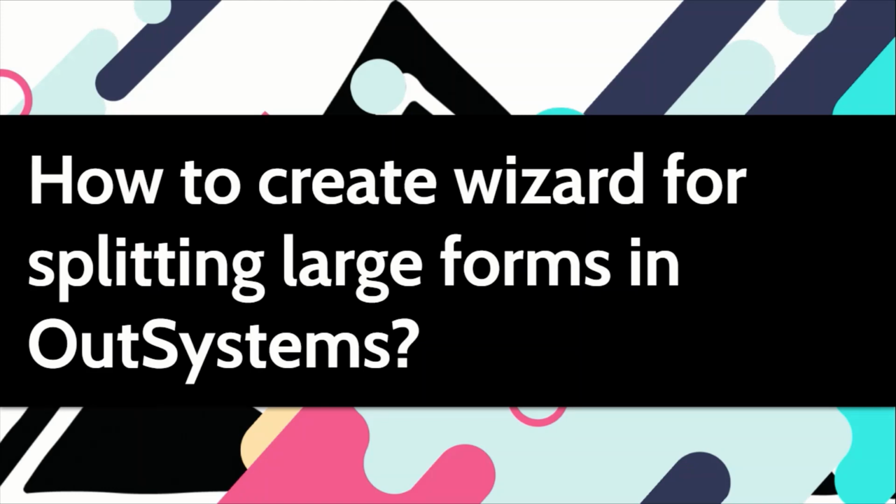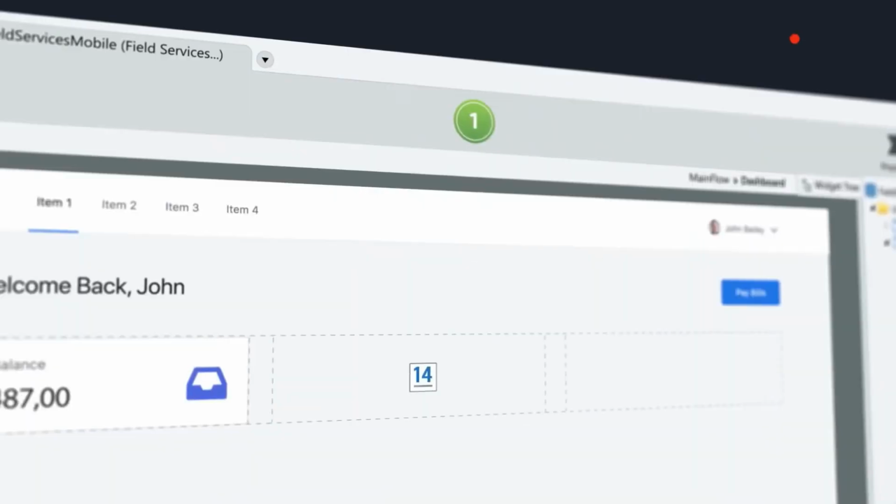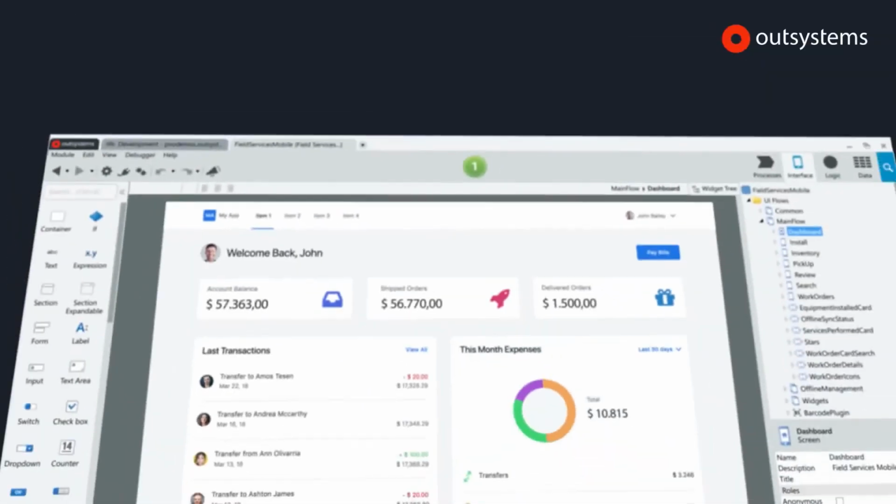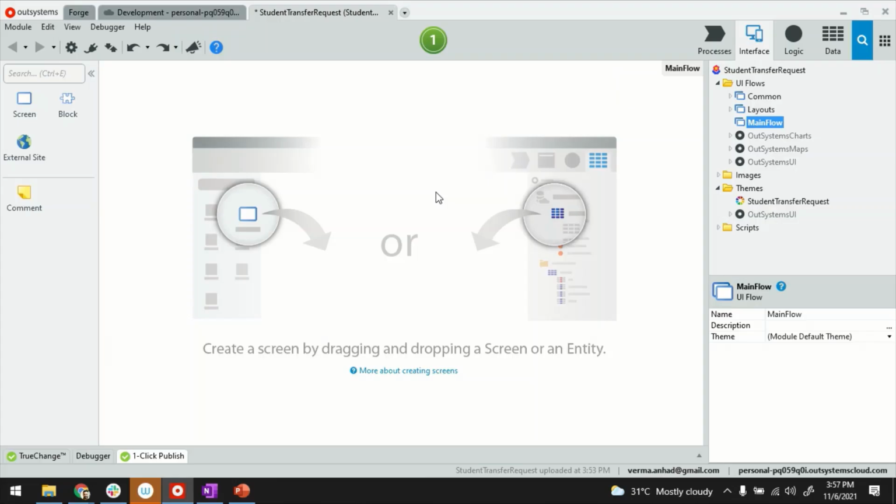If you come across a very large form, you might want to divide it into multiple smaller forms or steps using a widget. In this video, let me show you how you can do it in OutSystems. So this is my Service Studio. I'm inside a reactive web application called Student Transfer Requests.